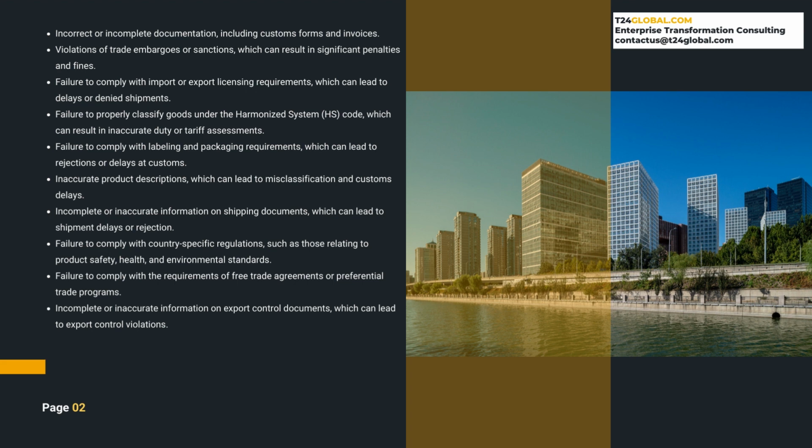Key personas involved in product descriptions include import-export managers, compliance officers, and product managers. IT software customization options include product information management software and content management software.